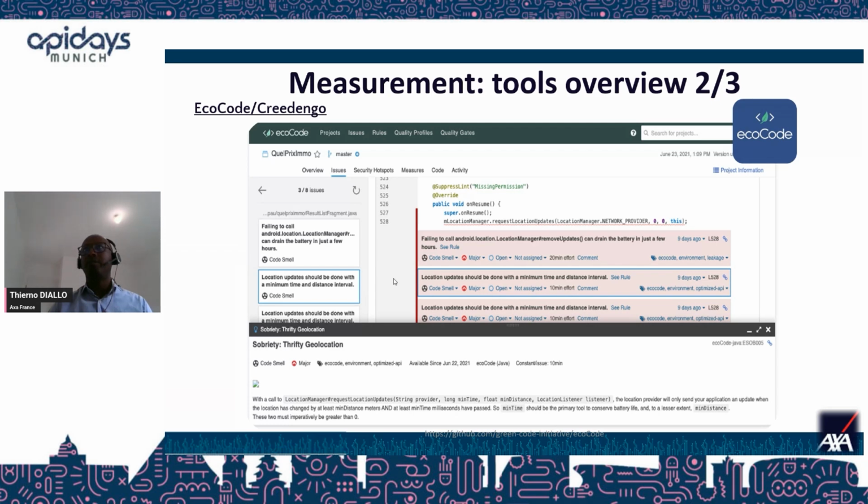So Creedengo EcoCode is a SonarQube plugin, fully integrated into SonarQube, which can give you some eco-design insight inside your code, your implementation. It's very interesting. You can get many insights from it.